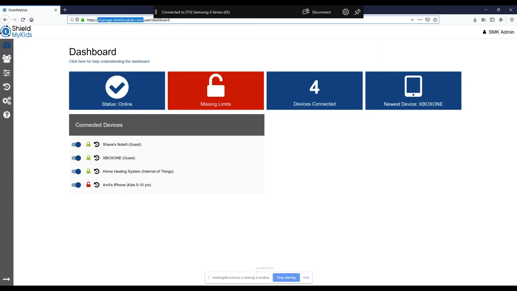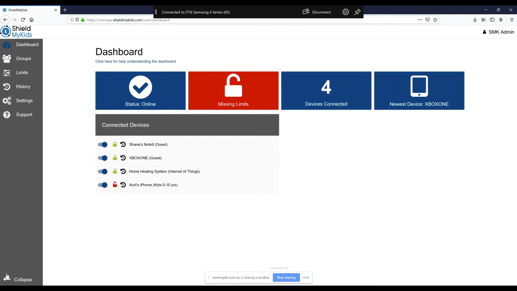When we're logged in, we are presented with a number of different options. Those are Dashboard, Groups, Limits, History, and Settings. Those five are the main elements that we're interested in. When we log in, we're presented with the dashboard screen, and this shows us the status.